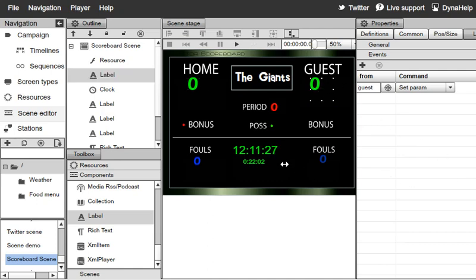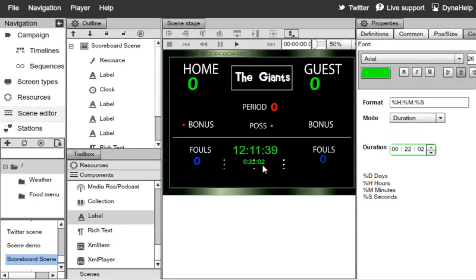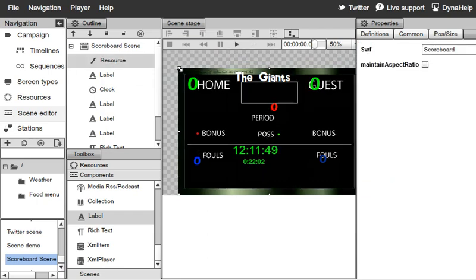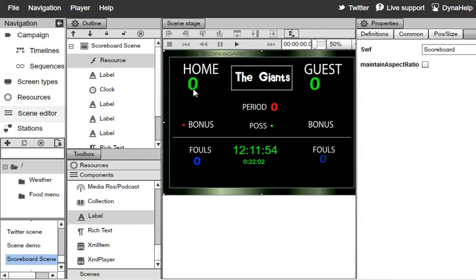So pretty straightforward. Then we've just added a clock right here, and just for fun we've also set up a countdown component that counts down the minutes and the seconds. So again, this is very customizable. In the back we just have a resource and image that of course you can modify and do whatever you want with. So a very simple scene with 3 labels, but again it's very powerful because you can control this from a remote device like a phone or a tablet.